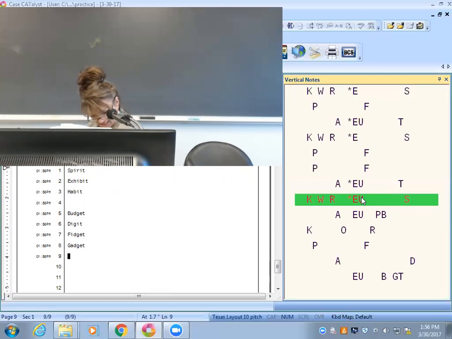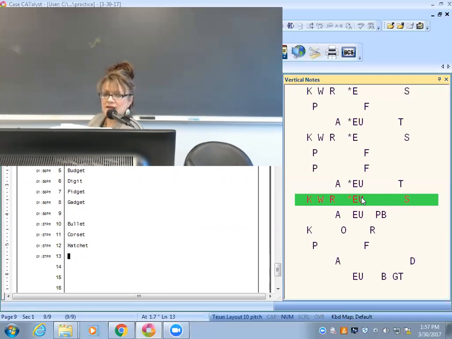Words ending in ET are generally written ET or consonant ET. However, words ending in CKET may be written KT to save a stroke. So you want to know most of these. Bullet is one stroke. It says two, but it's B-U-L-T. You want to know bullet. Corset, corset. Hatchet, hatch it. I think planet might be one.